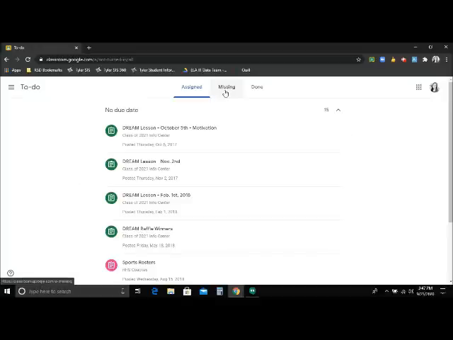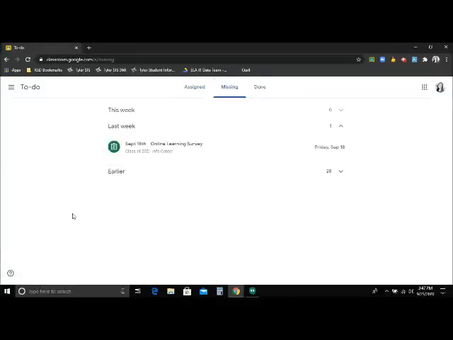Another function you can see is your missing work. If there's anything that has been past due that you did not turn in yet, it will appear on here. So instead of having to remember what you have and haven't turned in yet, if you go to the missing work, it will show in here.